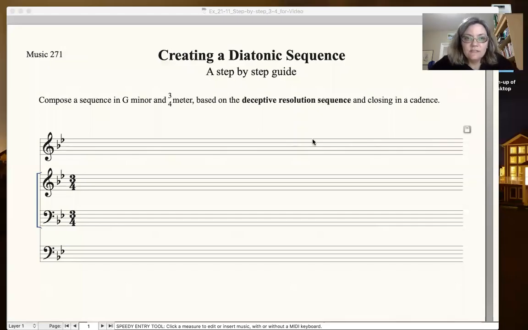Hello, music theory students. This is a video about creating a diatonic sequence in 3/4 meter. If you're doing one in 2/4 meter or 4/4 meter, go and look at the other videos that have been created. This one is about 3/4 meter. The sequence that I'm going to use to create this is a deceptive resolution sequence, which, if you are doing the Horton-Ritchie assignment 21.4, then actually this is also a deceptive resolution sequence. So you could follow a lot of the same steps, but in a different key.